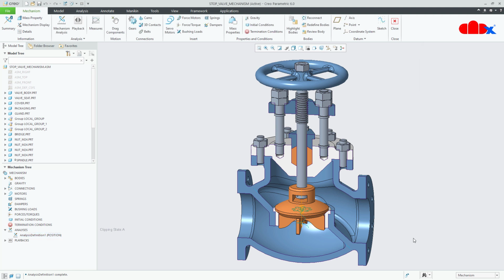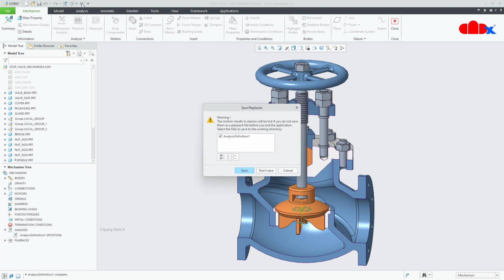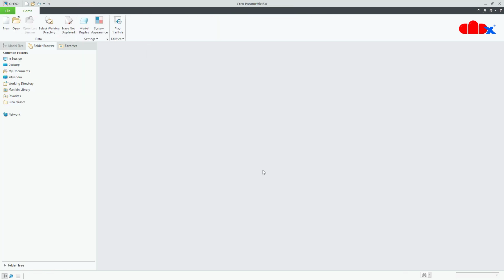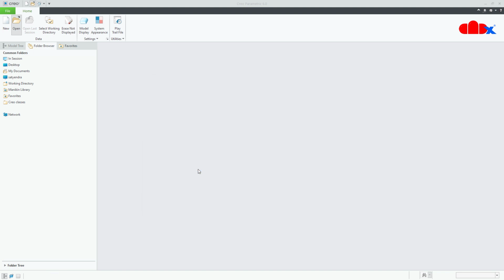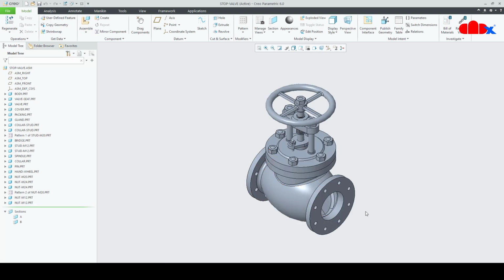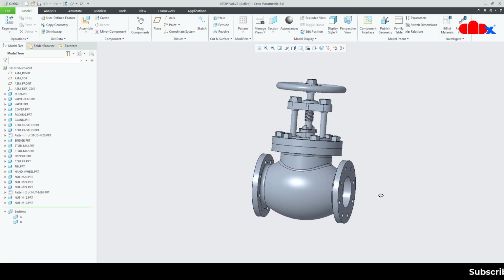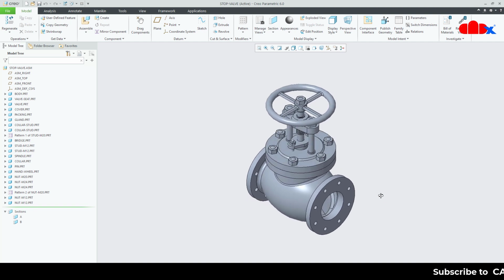To design the mechanism we need a fresh assembly. So I'll just close this assembly and open the fresh assembly. I'll just open my new assembly. So this is the new assembly which we have just created. If you have not done this assembly, then watch my previous video and create this entire assembly.